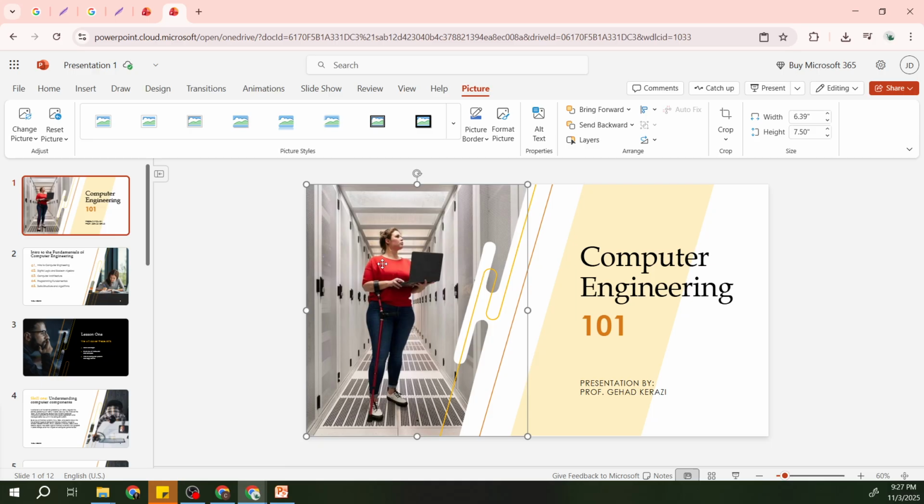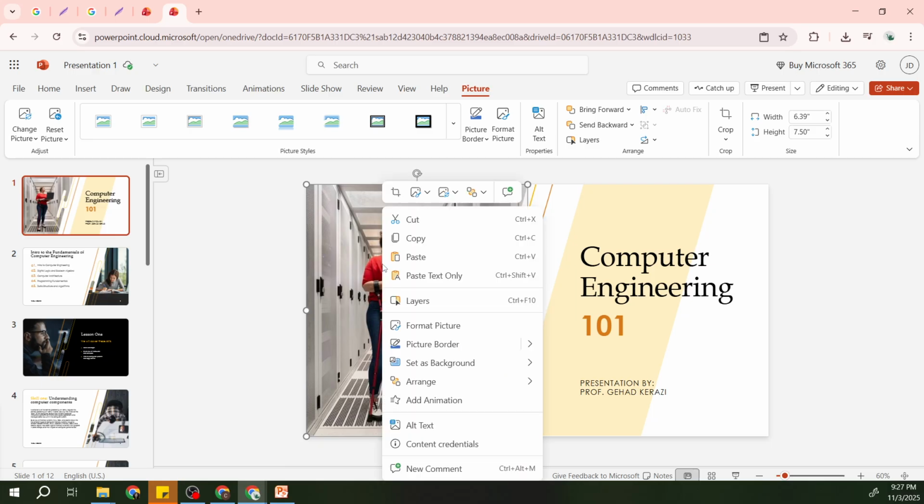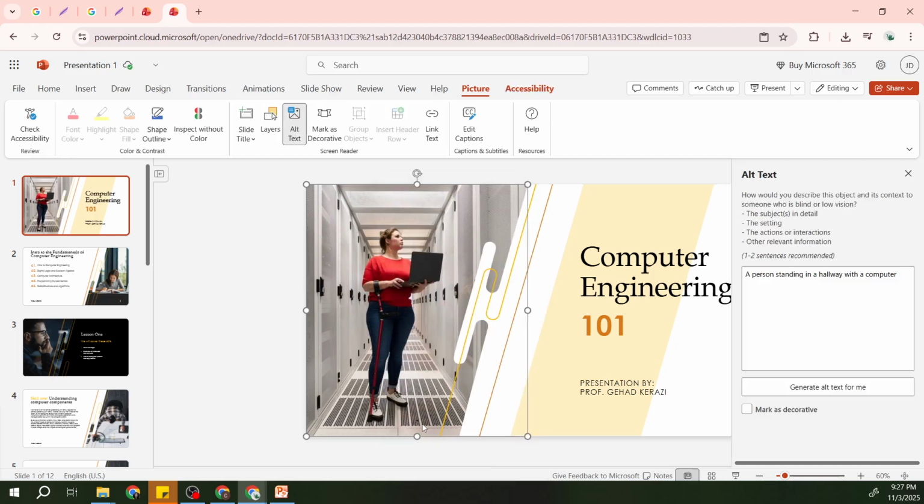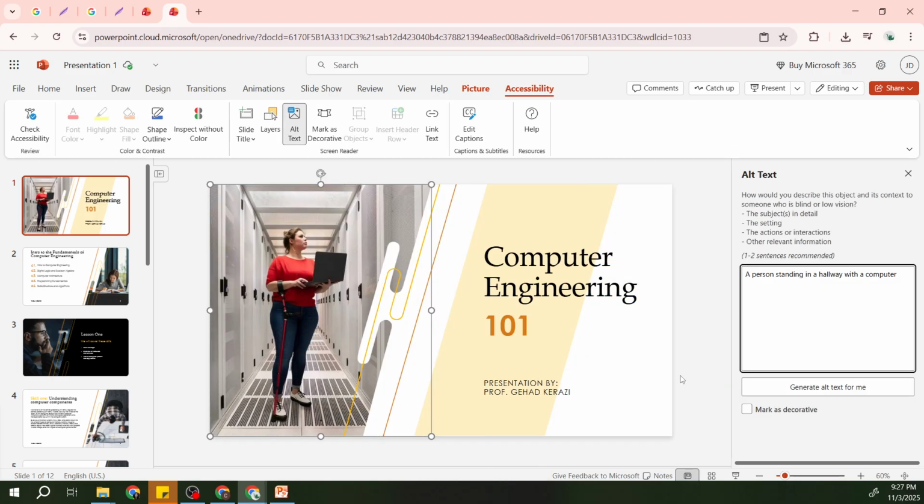A context menu will appear, offering a list of options related to the image. Look carefully to find the alt text option in this menu and select it. This action will open the alt text pane on the right side of your screen, providing a dedicated space for you to enter a description of the image.